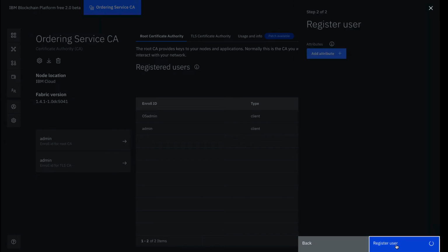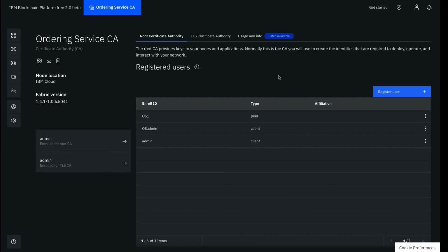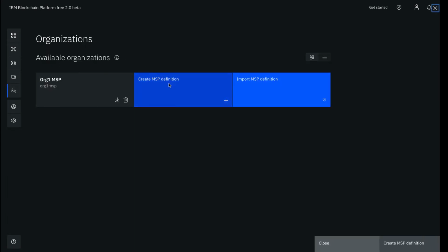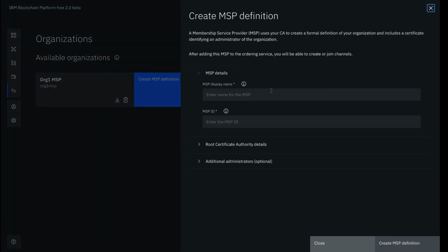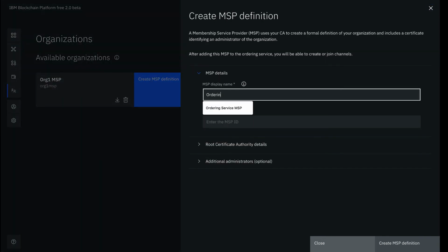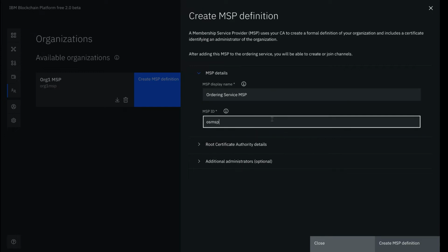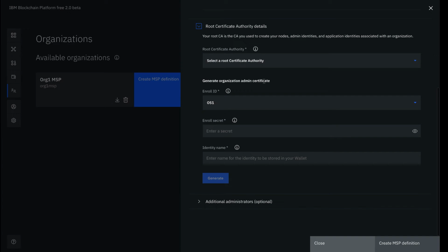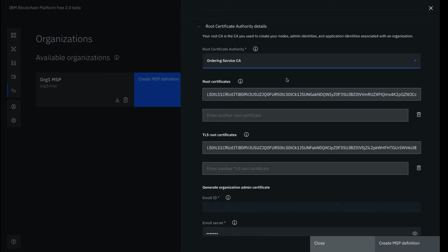Now that we have the CA and have used it to register identities, we can add the definition of the order organization, which we do by clicking the Organizations tab and then Create MSP definition. The display name for this MSP will be called Ordering Service MSP, while the MSP ID will be OS MSP. Our CA here is the Ordering Service CA, not the org1 CA.